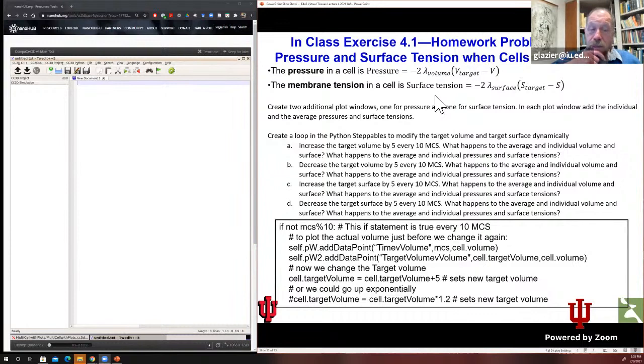And so this request was that you create for each cell an element of the dictionary, which we call pressure and surface tension, calculate those pressures and surface tensions, and then plot them. And then you could create a loop. In the homework, the rate of growth that we asked you to do was crazy: increase the target volume by 5 every 10 MCS. That's actually a lot, and it'll misbehave. 0.05 might be better, or 0.5 might be better. And then see what happened.